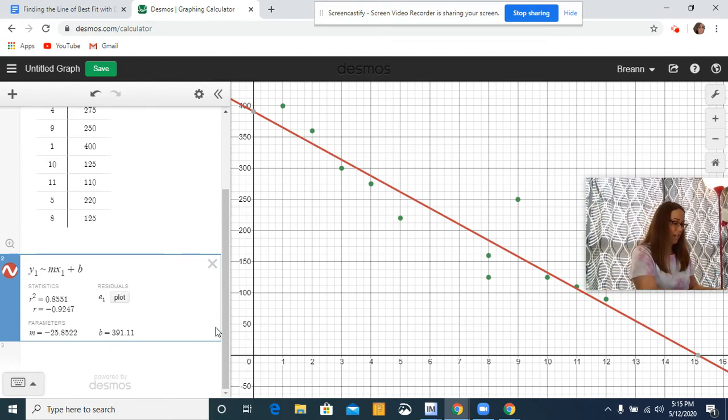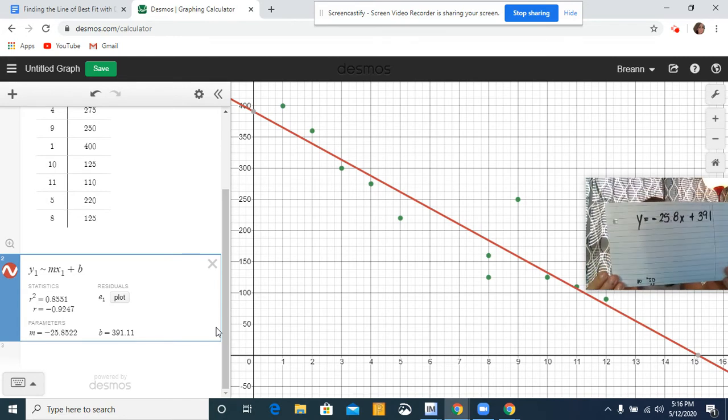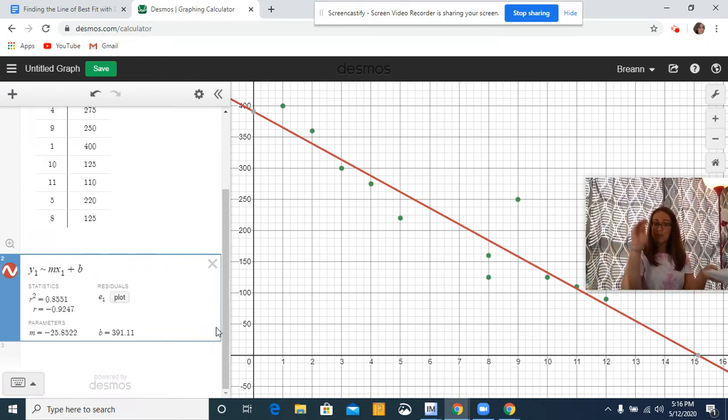So as I put that into the equation, I would write that down as Y equals negative 25, let's say 25.8, X plus 391. So this is what the formula would end up looking like. Y equals negative 25.8x plus 391. So you would choose, once we get to it, an example or a multiple choice that's closer to that.